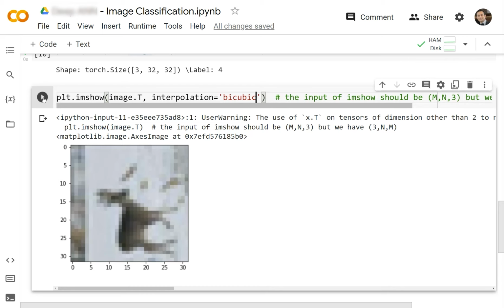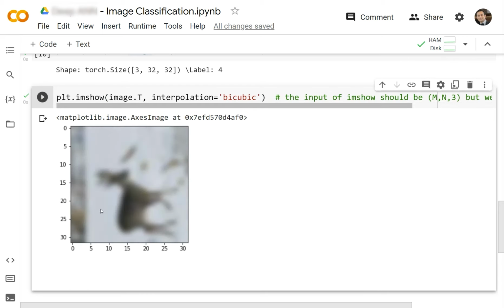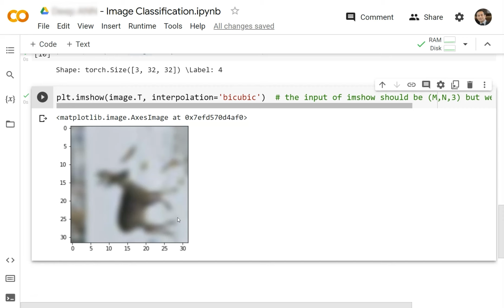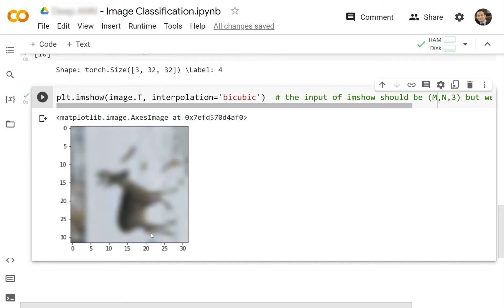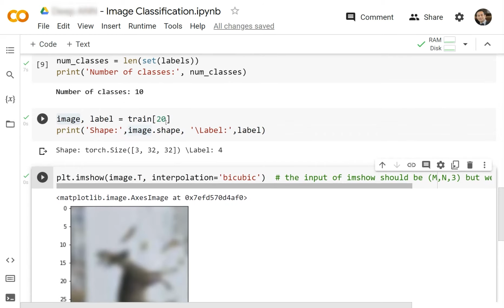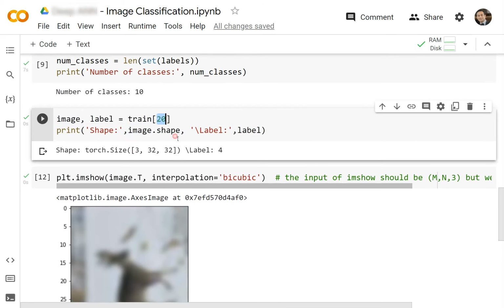So if I run this right now, you can see that we have a better quality picture. All right. And it's somehow clear that we are talking about a deer. So we can also change this number. For example, change this instead of 20. Let's get the image of, for example, 41. I don't know, some random numbers. And you can see that the label is 2.